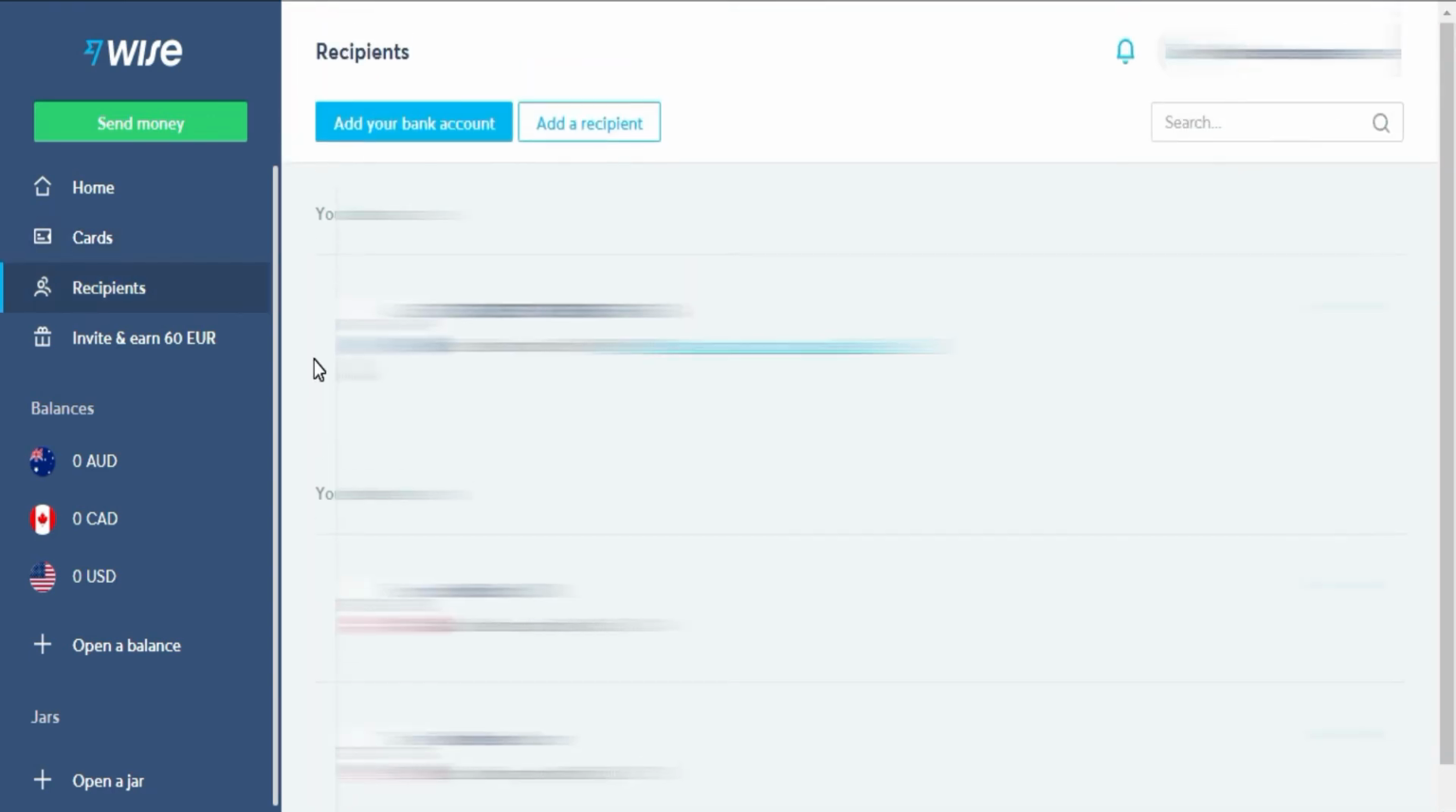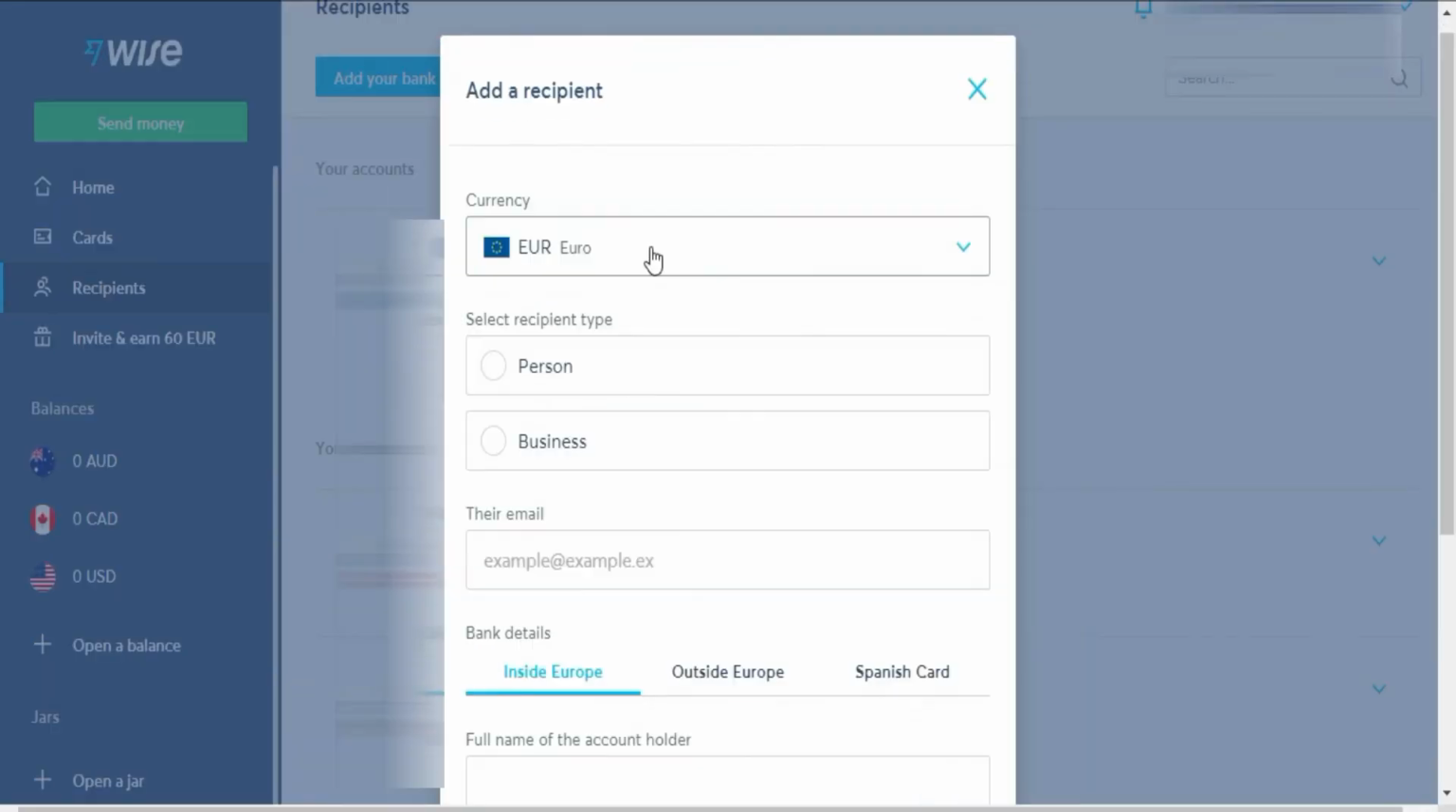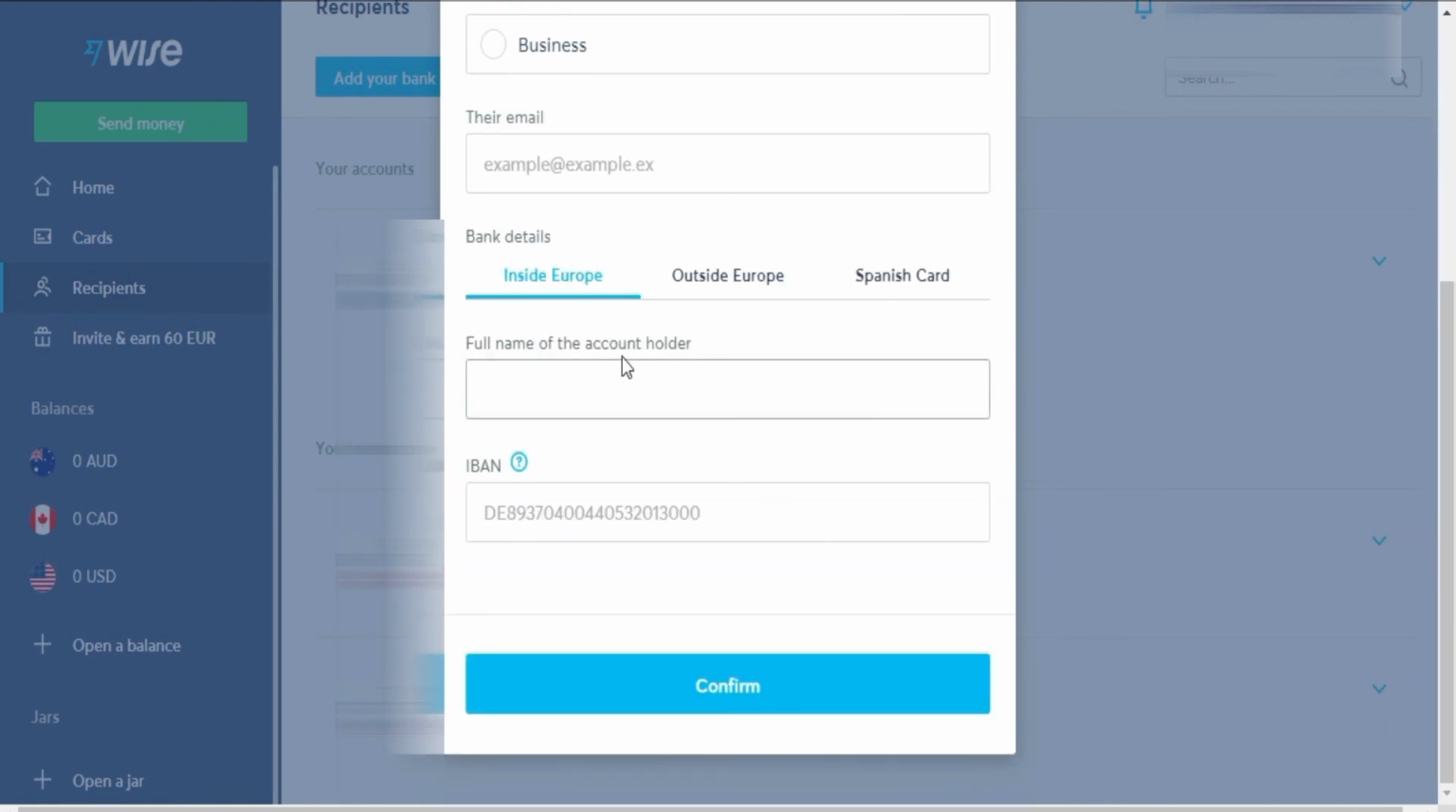In recipients, you can add your bank account in case you need to make transfers in Wise. You can also add other accounts and information so you don't have to add it every time, and just click on the account you need. If you have to send money regularly to different people, it is certainly a very handy feature to add their information even before sending money, so you can have it saved for the future.